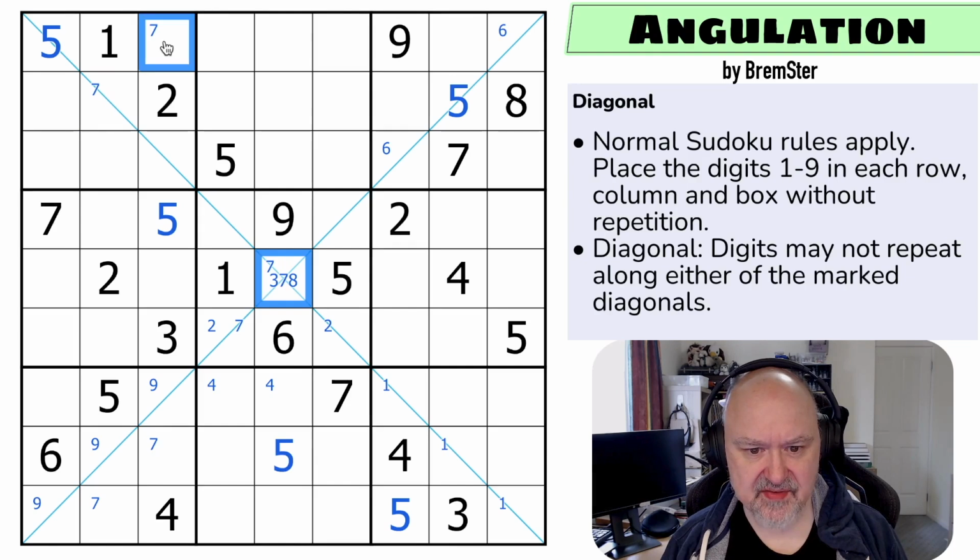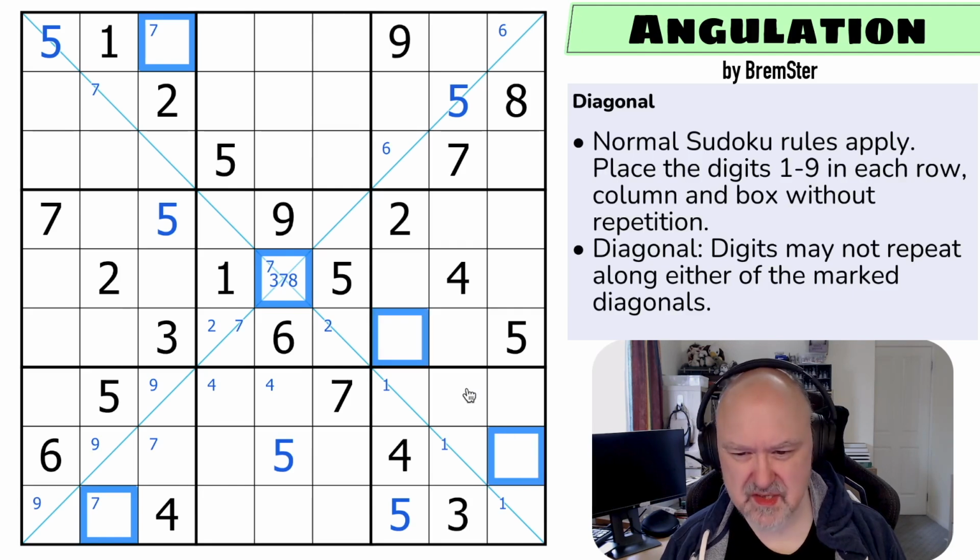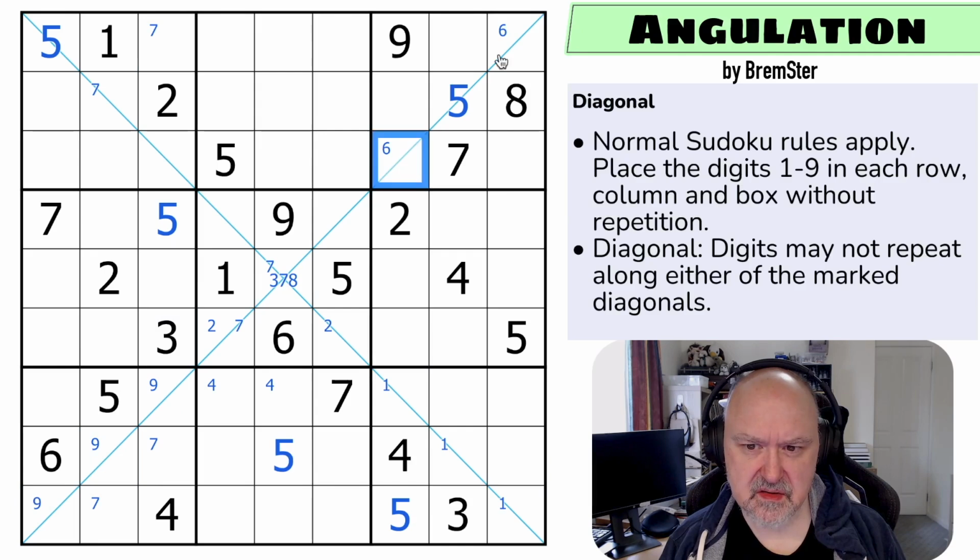So if that's a 7, that's a 7. If that's a 7, I don't know. Because if that's a 7, I can't put a second one on the diagonal. And that would make that a 7, that a 7, that a 7. That all seems to work. So 4 on this.